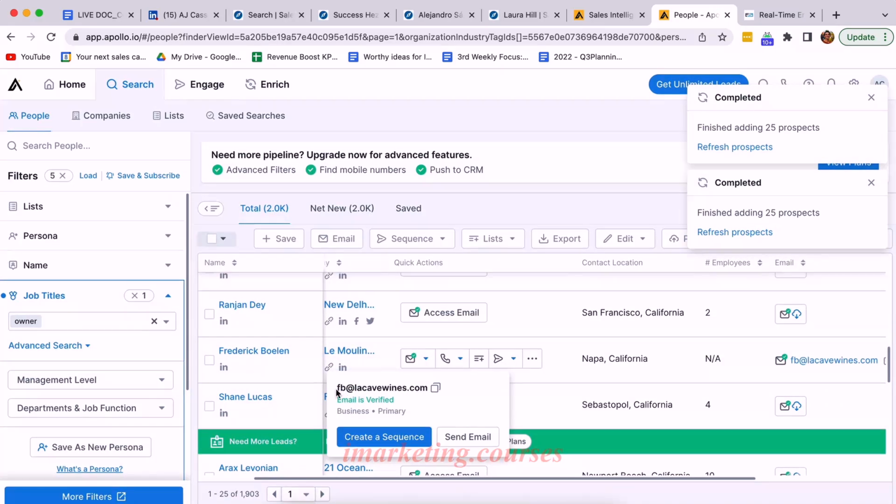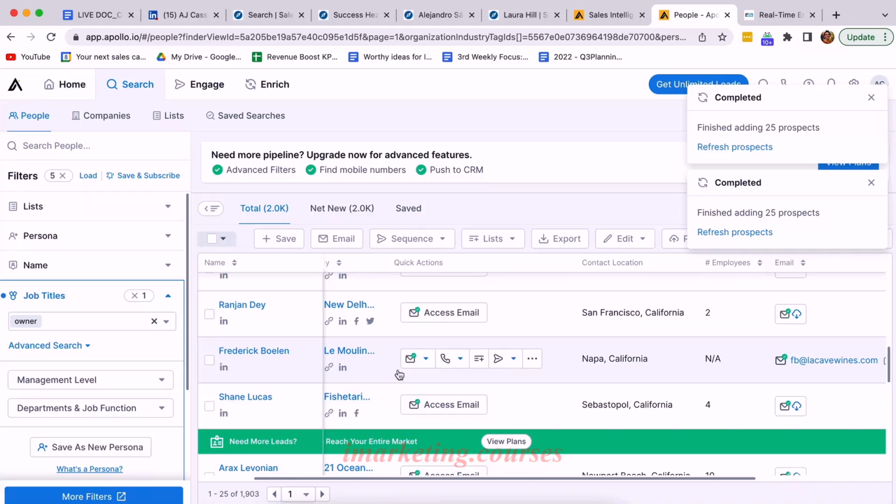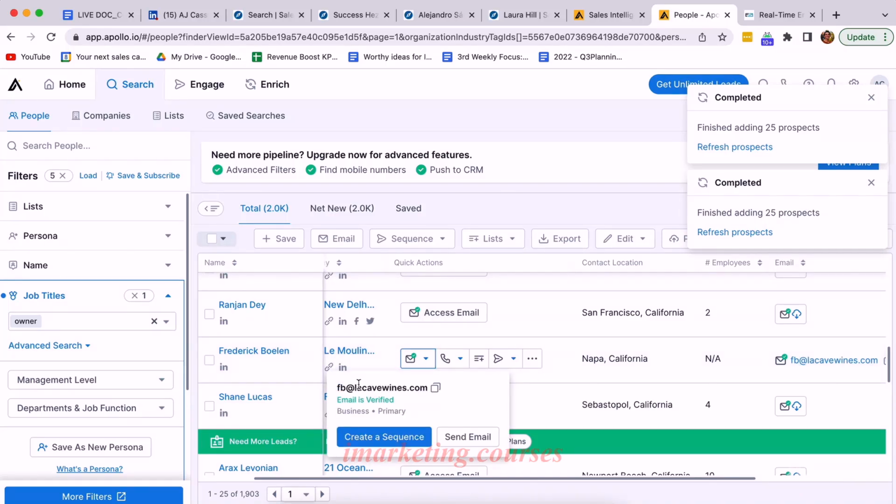So see, these are the emails you want, right? You want, see from here, it's the guy's initials. So you want to make sure that your email is actually the person's name. It's not just info at or marketing at this company.